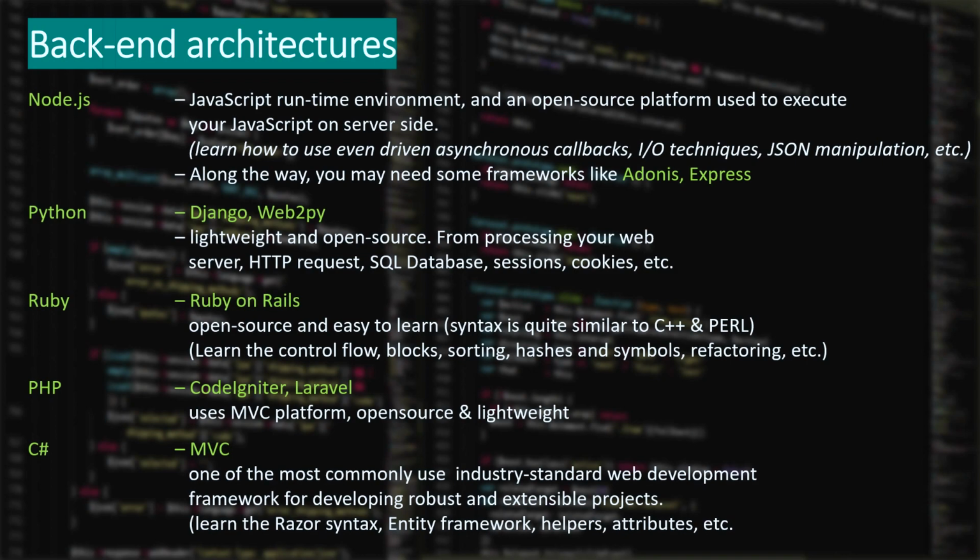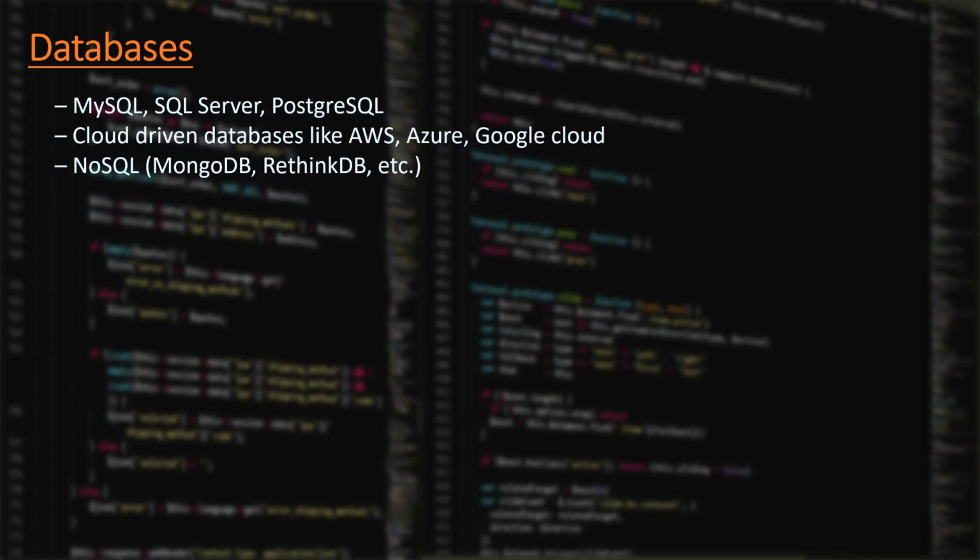So, once may isa ka nang na-master dito, kailangan mo ngayong pag-aralan ang databases. So, ano ba itong mga to? We have some relational databases like MySQL, SQL Server, PostgreSQL. So, usually, pag PHP or CMS yung project na ginagawa ko, I use MySQL. And then once it is ASP.NET, I use SQL Server. You can also use PostgreSQL. Okay? We also have cloud-driven databases like Azure or Google Cloud.